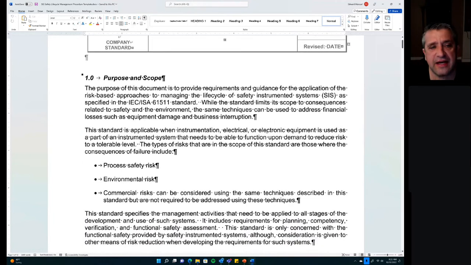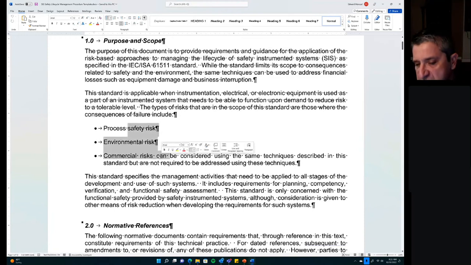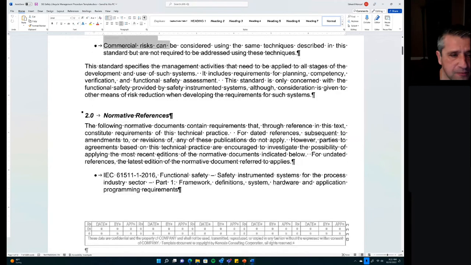So if we look at the standard, we're going to start with just a general purpose and scope. What does this standard apply to? What is a safety instrumented system? What types of risks are we going to consider when we're executing and using this procedure? Very standard.